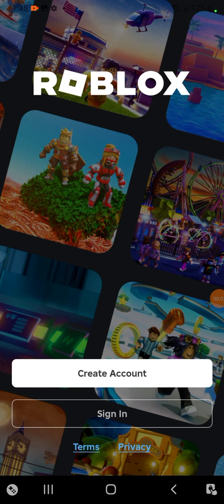Today I'll walk you through how to create a Roblox account. It's very simple. Follow the steps to the end. First, download the app from Play Store.